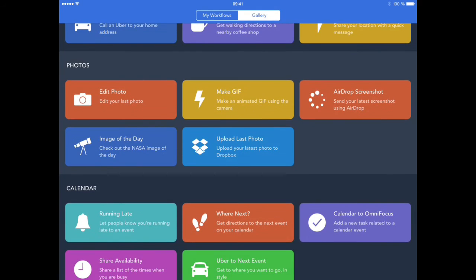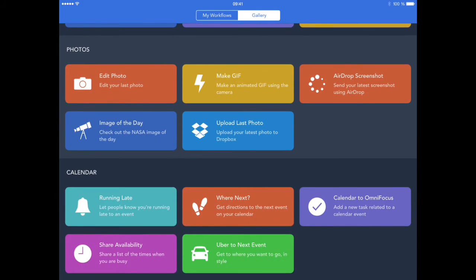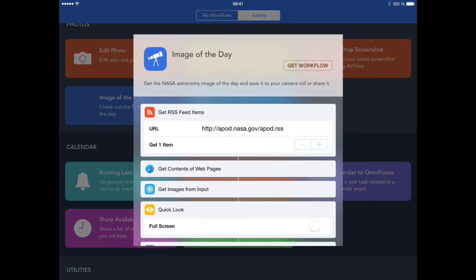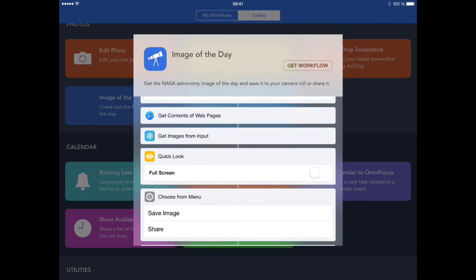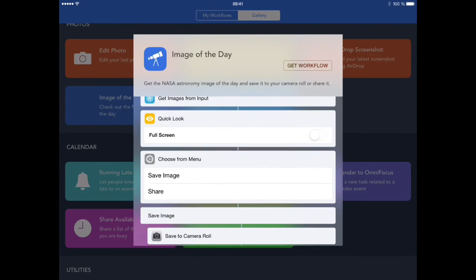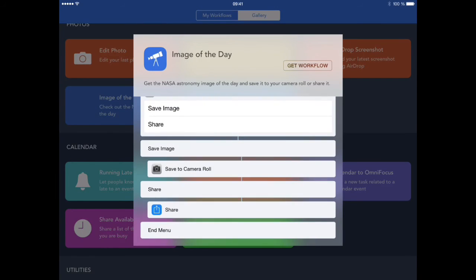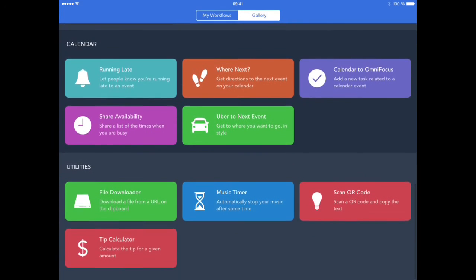AirDrop screenshots, upload last photo, image of the day. If we look at this one, image of the day, it does go to this RSS feed, get the content of the web page, get the images from the input. You can have a quick look and then choose from a menu, save image or share. If you save the image, then save to camera roll. If you share, then invoke the share menu. You see that there's a lot of stuff you can do with workflow.